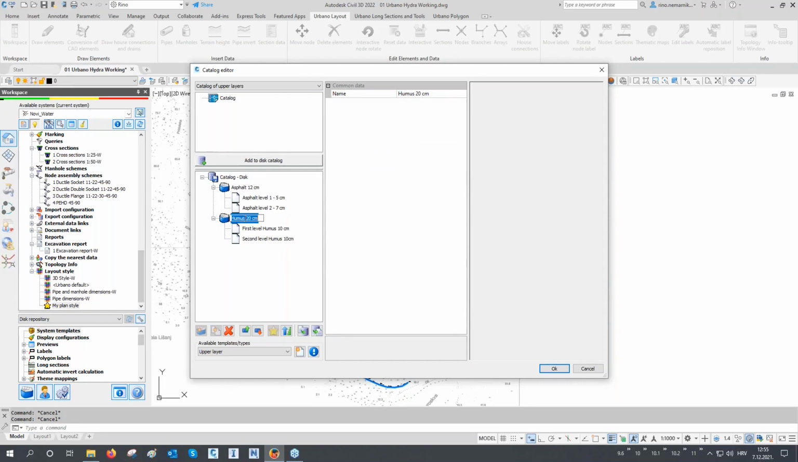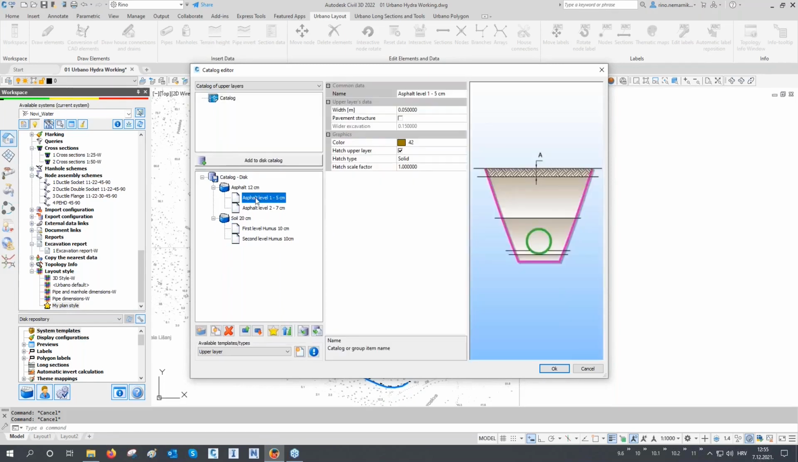Humus, I like to change this to soil or earth or something, and you can define groups. You can define groups, and for each group you can define different layers, because when we say asphalt, it's not just one layer of asphalt. Or with soil, you can define different layers of soil with different thicknesses and with different colors.